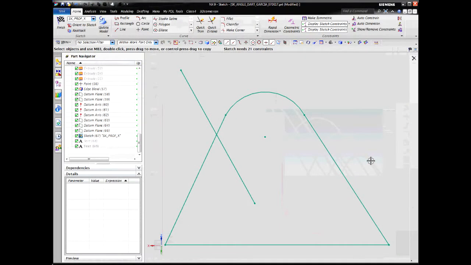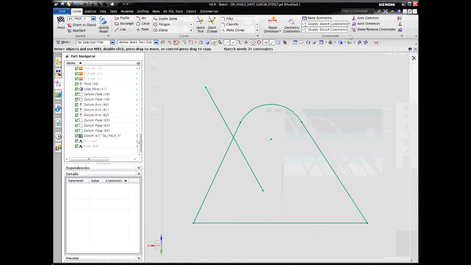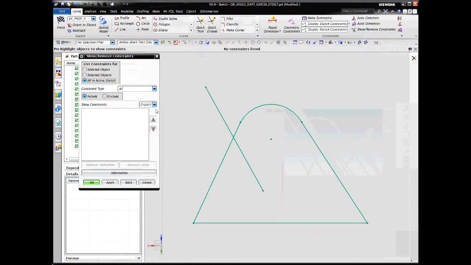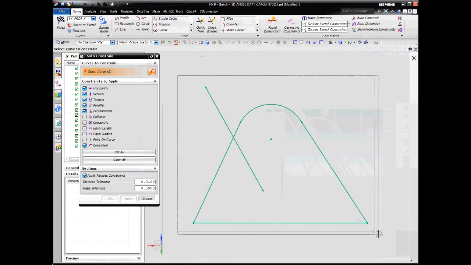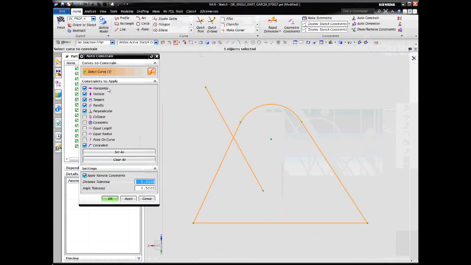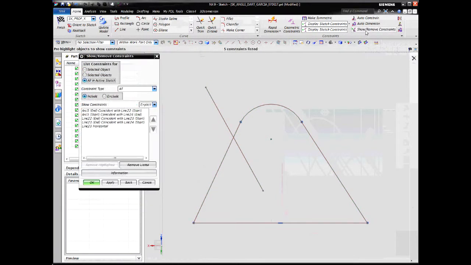Now that it's active, we notice that we have 21 constraints to apply here. Notice that if we select show remove constraints, there are no constraints created. So if we go into auto constraint and leave some of these typical ones on, horizontal, vertical, tangent, parallel, perpendicular, and coincident, when we hit OK, it reduces down to 12 constraints.